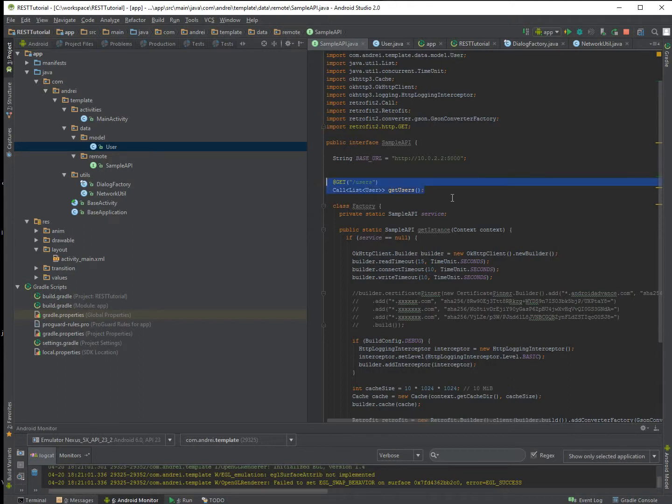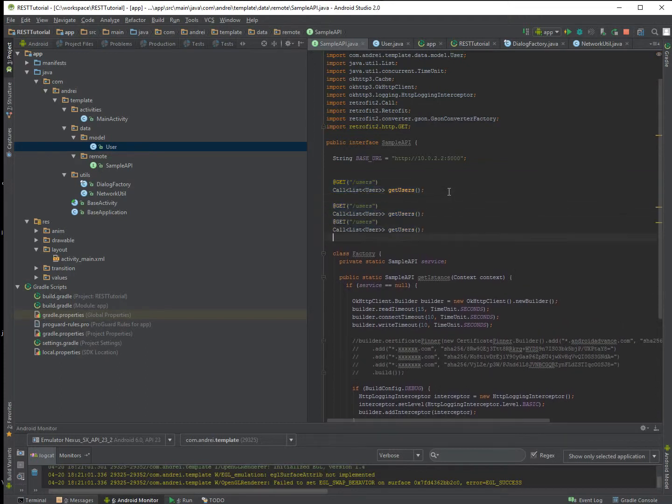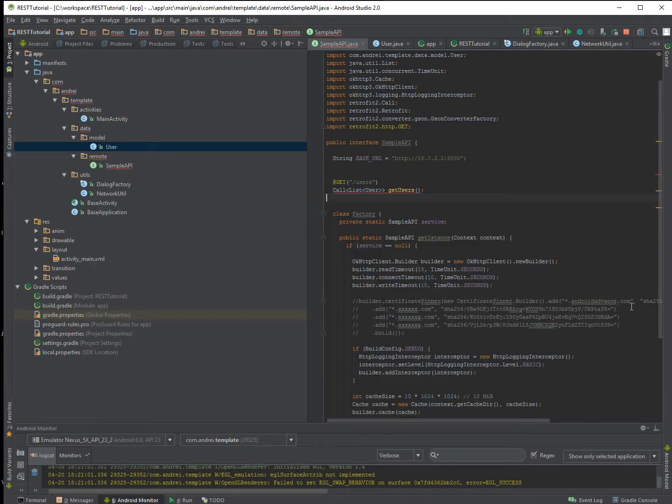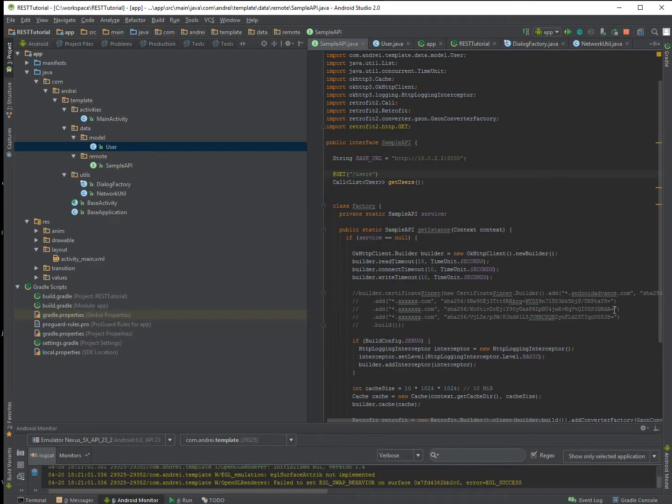So basically, if you have here 10 other get requests, or here you can make post ones, and here you can put some parameters inside it. This file will grow a little bit, but it will be very ordered.